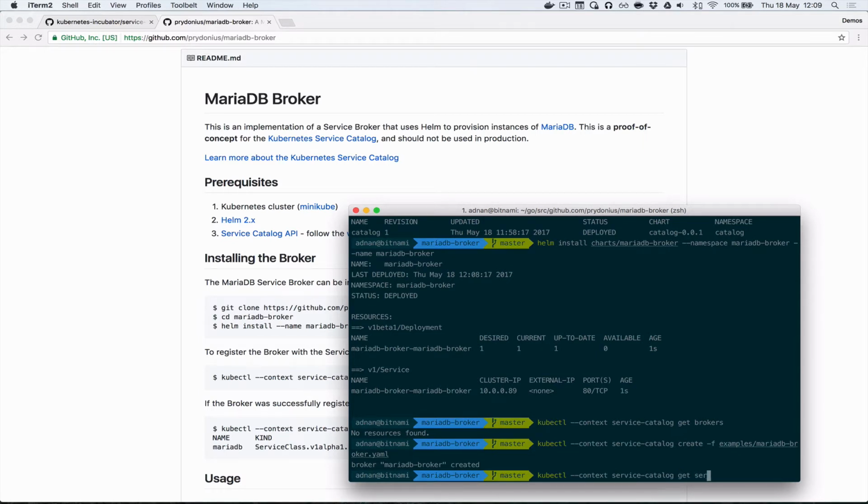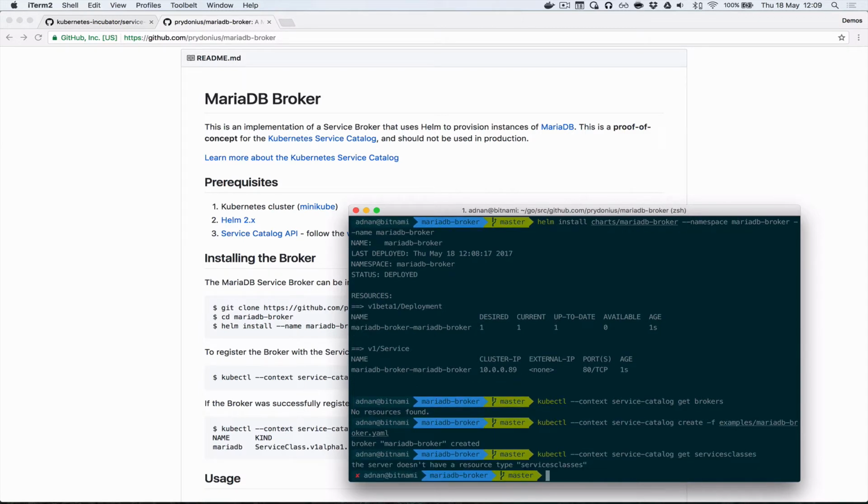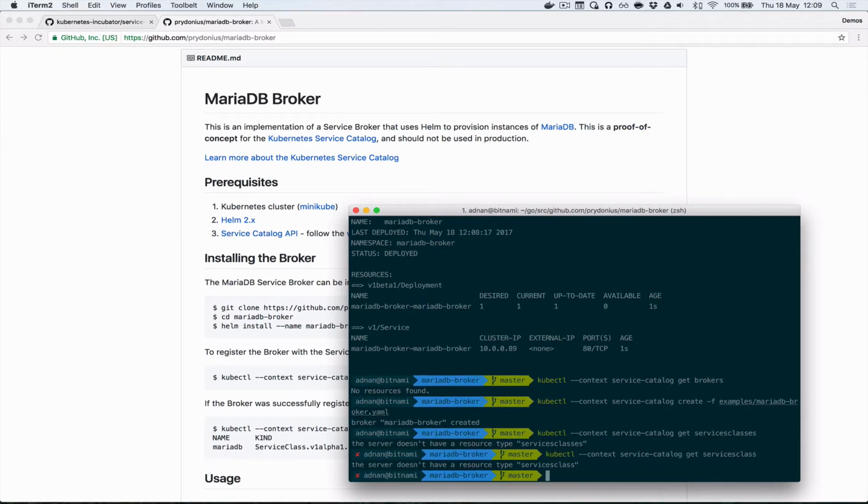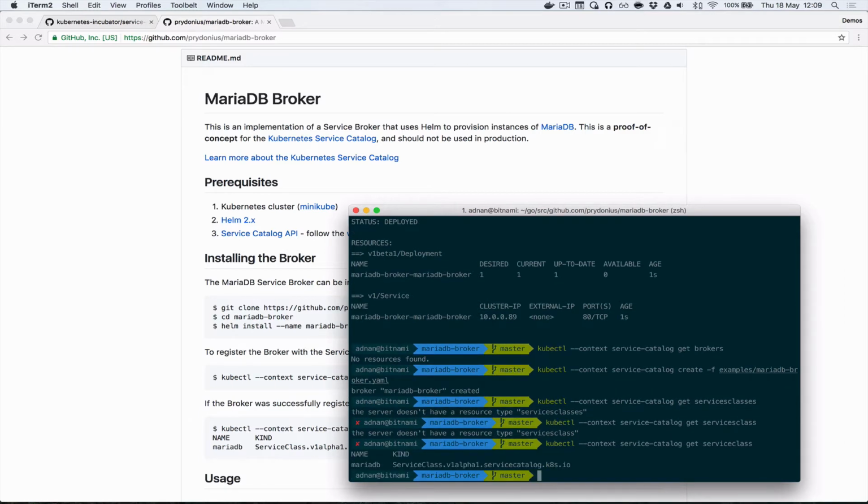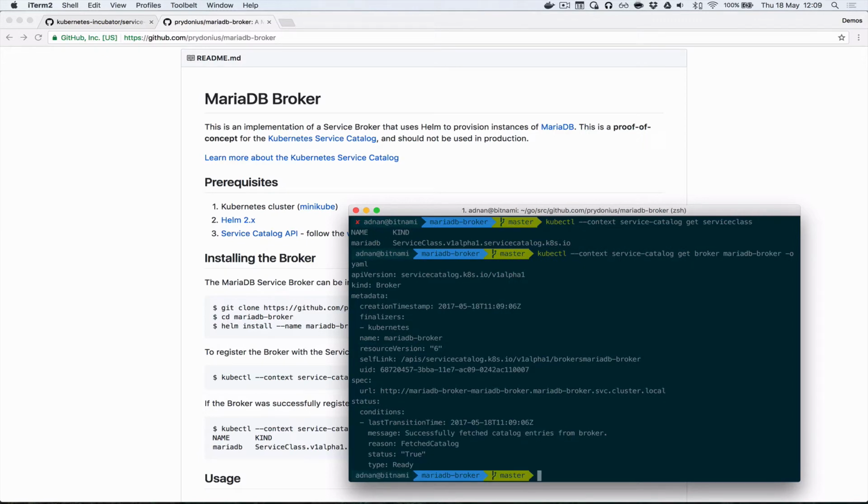So if we do get service classes, we'll see that I have a MariaDB service class here. If we take a look at the broker that I just created, we can see what this looks like. It basically is just pointing to the broker server, which is the internal address for that broker. Now this could easily point to an external service hosted outside of my cluster, but for this example, this is running inside my cluster.